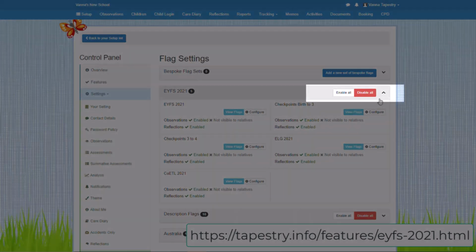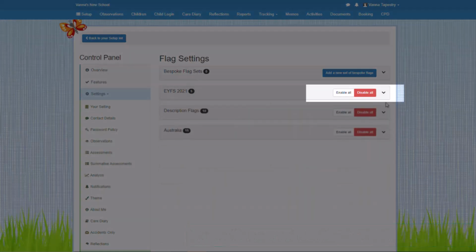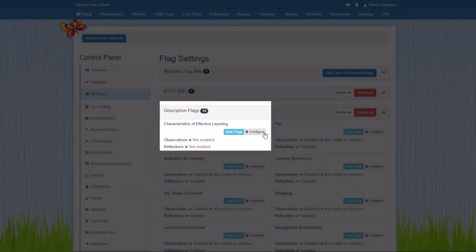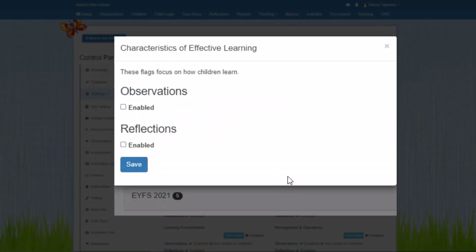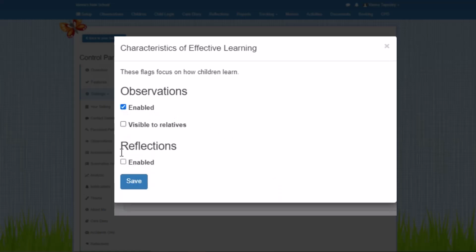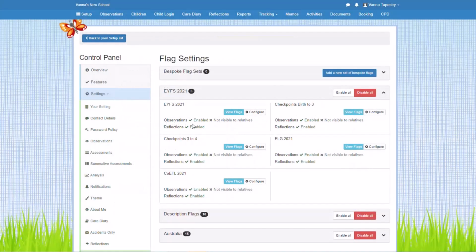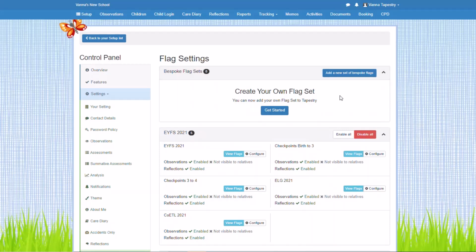You can enable all flag sets within the same category or click on the category drop-down to manage your flag sets individually. Again, click on Configure to enable or disable a flag set within Observations and Reflections, and to manage the relative visibility of these for your observations. Just like with assessment frameworks, some sets may be enabled already depending on your setting type, and you can also add your own bespoke flag sets. Now let's go back to the setup screen.